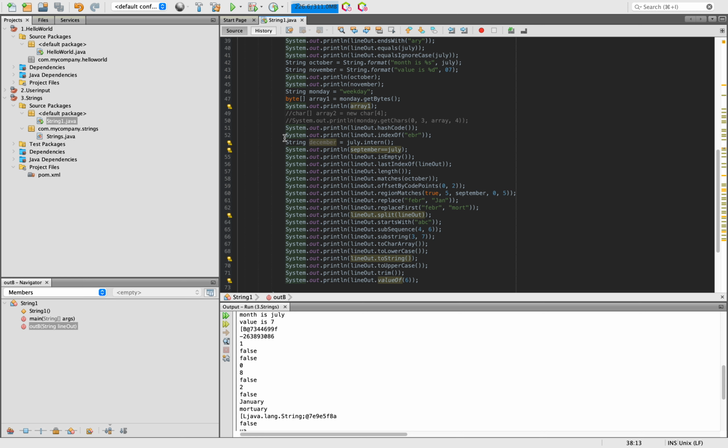So the next one that I did was index of, and in this one it's going to tell me where it is in that string. So I put the characters EBR within February, and it returns the position found of the specified characters in a string, and then the output is 1. It's in the beginning of it, between the first one and the third one.